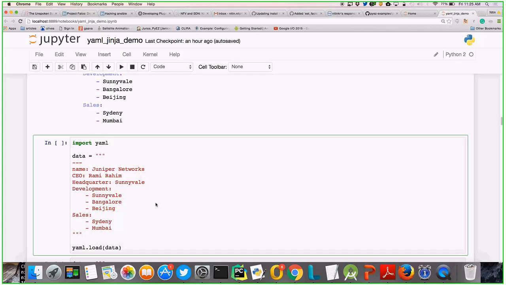Now Python has a module called YAML. If you do pip install PyYAML, you'll get the YAML module. Okay. So once you have YAML installed, then you do yaml.load. This data will get converted into Python data types.